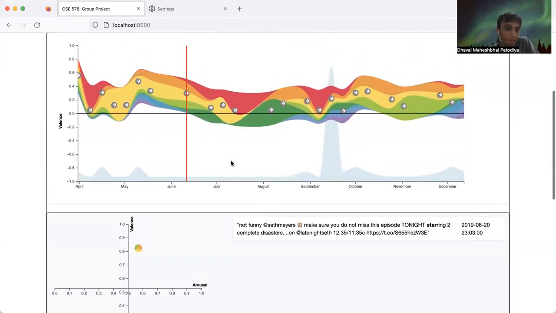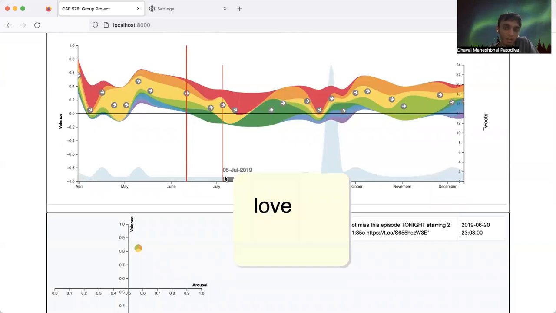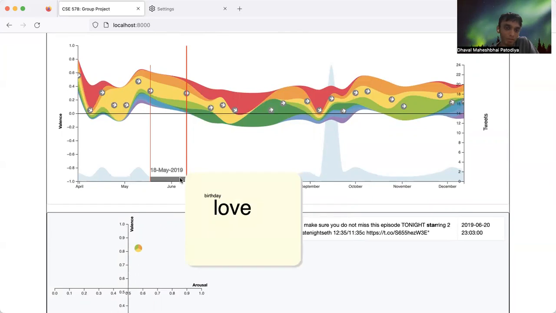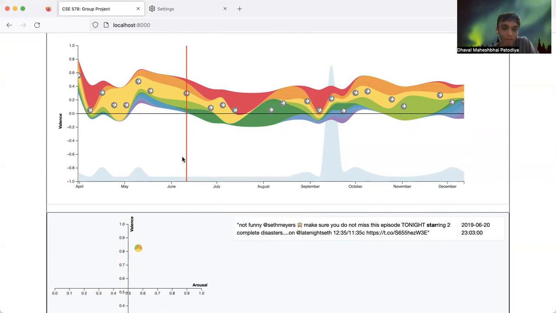Before going to that, there is another graph, which is the tweet words visualization graph. If you hover here, it will give you the words which were strongly felt by the user. The size and the boldness of the words depend on the intensity of the emotions felt by that user during that particular time.